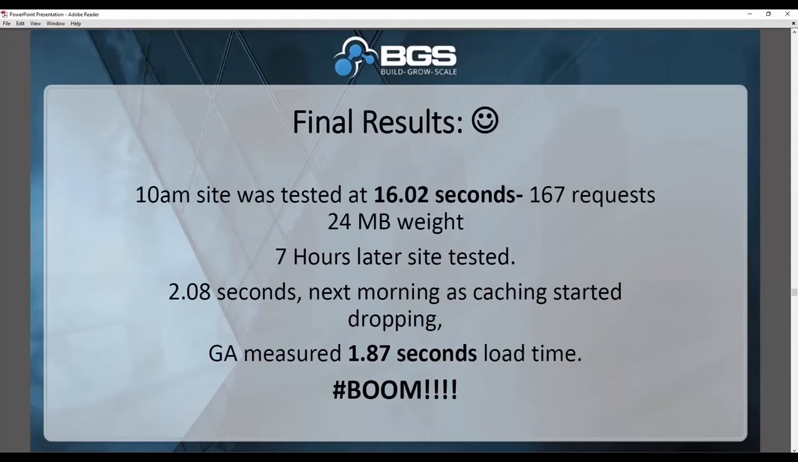So the final results, when we implemented everything I just told you about on one Shopify store: at 10 a.m., we tested that site and it was a 16.02 second load time with 167 requests, meaning 167 call outs that were happening before the site would load, and it had a 24 megabyte load weight. Seven hours later, after making these changes that I just told you about, we tested the site and it gave a 2.08 second load time. And once the cache started dropping the next morning, Google Analytics gave us a 1.87 second load time, which is huge on a store. Now it's loading super fast.